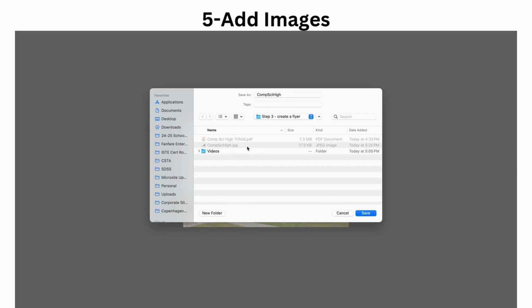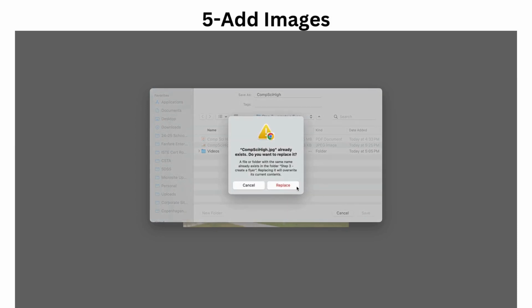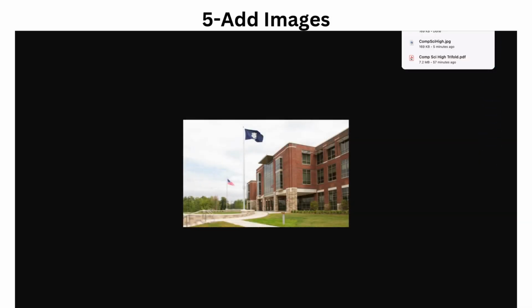You see, I practiced this once. I've already saved it. But I do want you to save it with a name and a place that you can remember. You're going to need that in just a minute. So save it to a place you can remember. I'm replacing it, so it's making me do that.